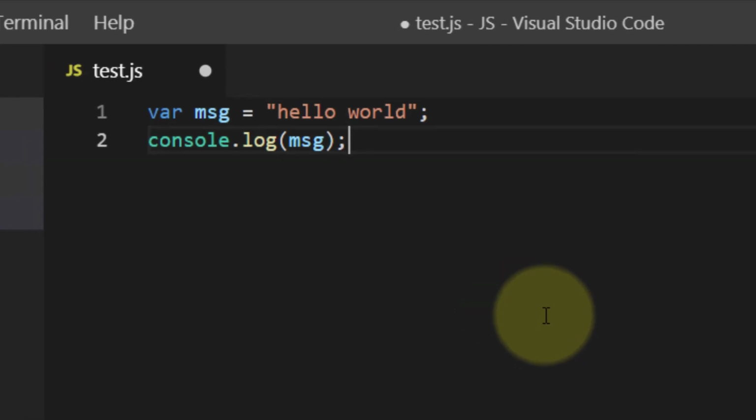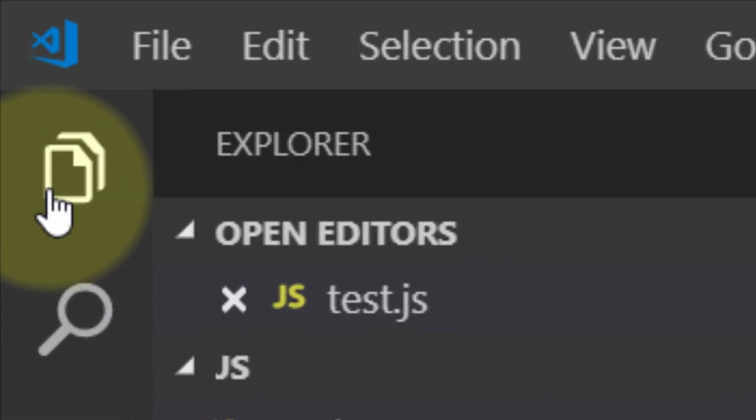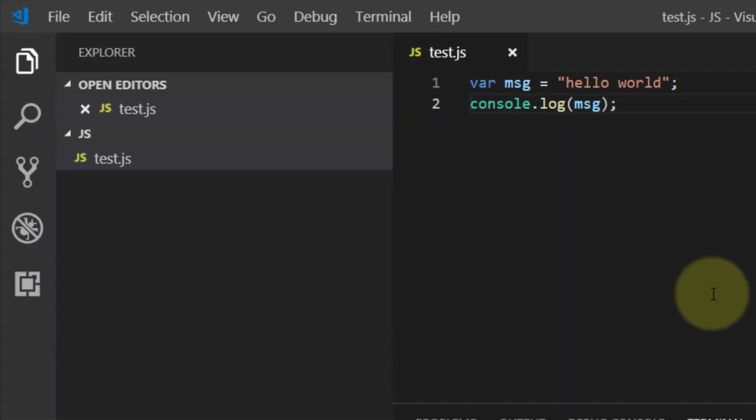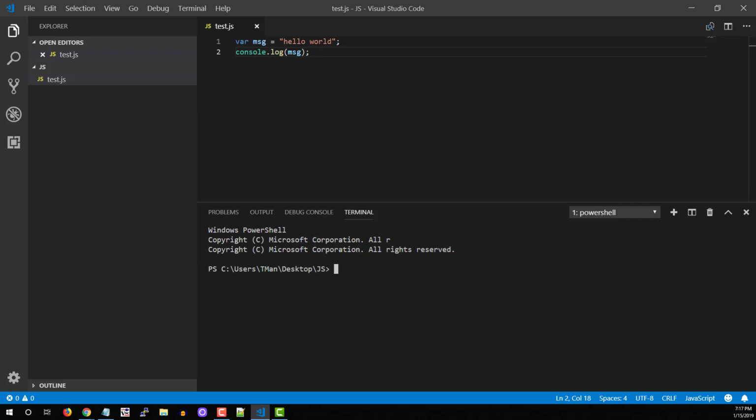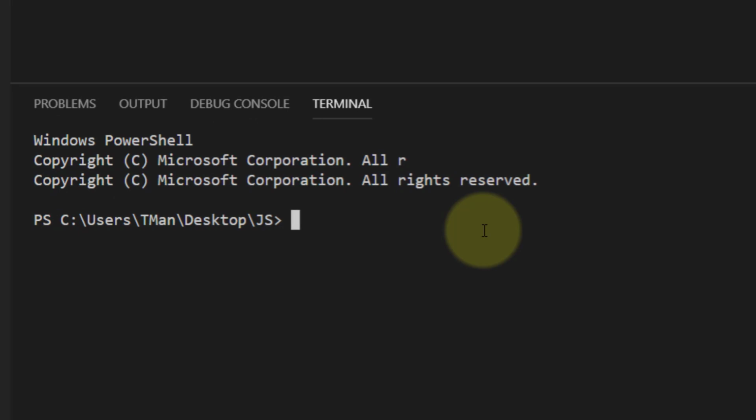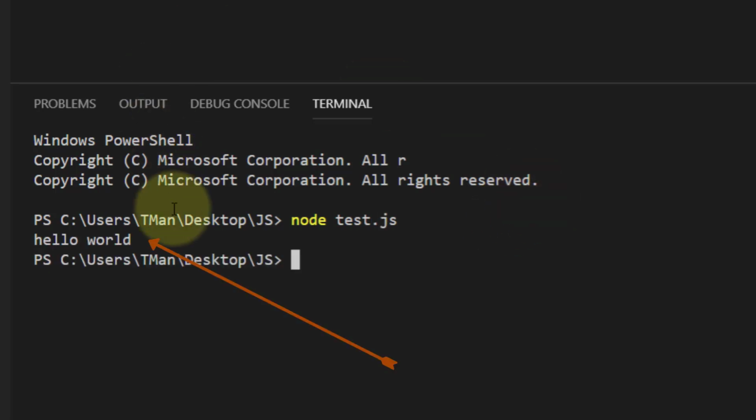Now, don't forget to save. You can hit Control S to save, and that little blue thing will go away here. Now, let's run it. If you have Node installed, you can type in node and then the name of the file, which is test.js, and there we just ran our first hello world.